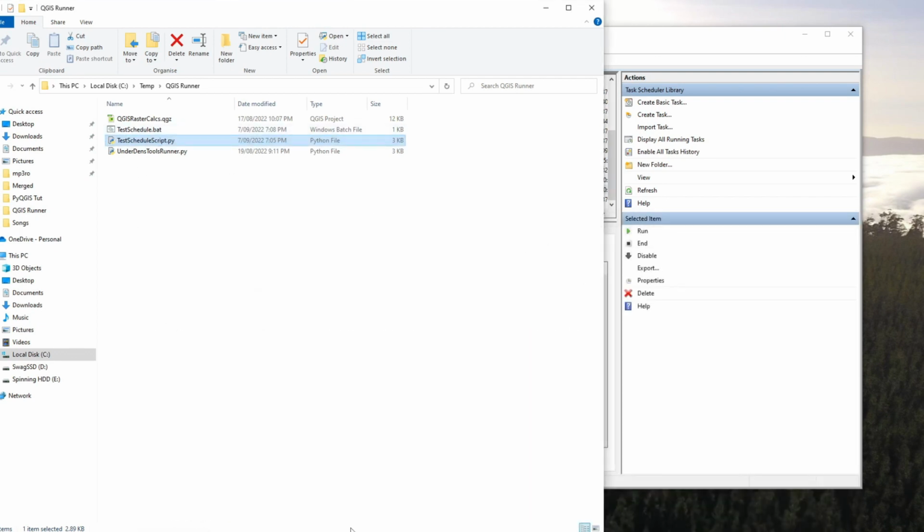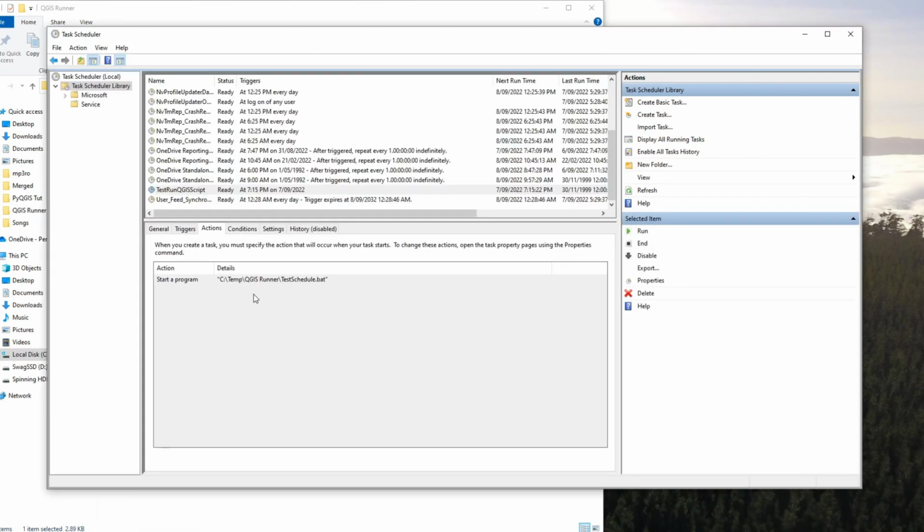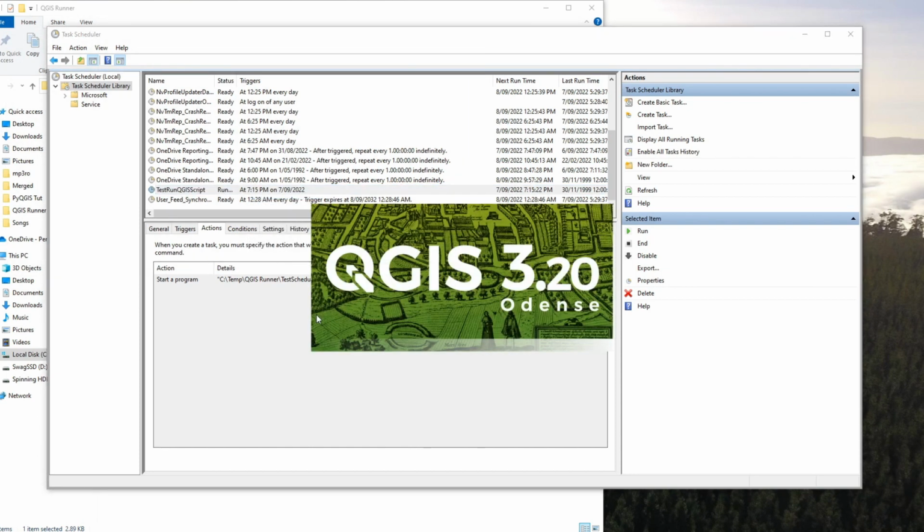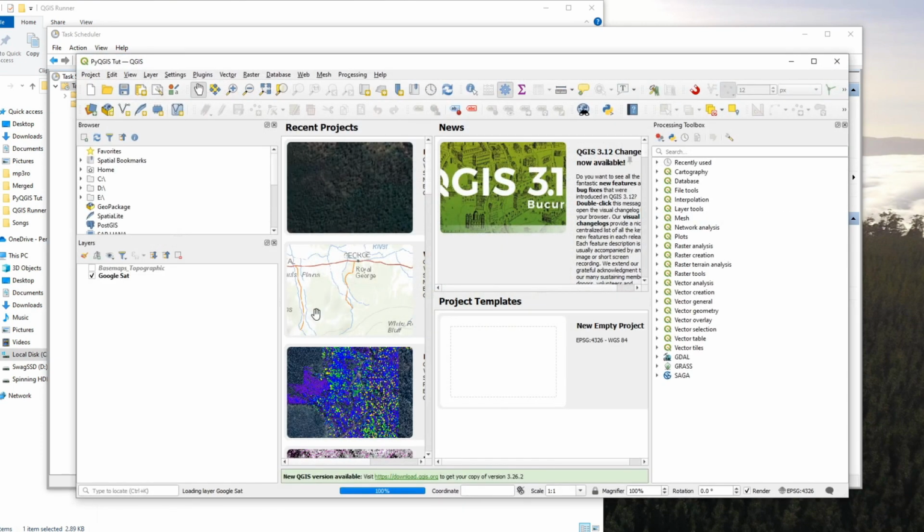Once you've done all of that, you then go into Task Scheduler. You can set it up so that you don't even need to be sitting at your computer to run these tasks. You can use Windows Task Scheduler to set it up so that at 7:15 every day, for example, or just on this particular date, or every week, whatever. If we run this bat file, it goes ahead and opens up QGIS and then runs the Python script in QGIS as soon as QGIS opens.